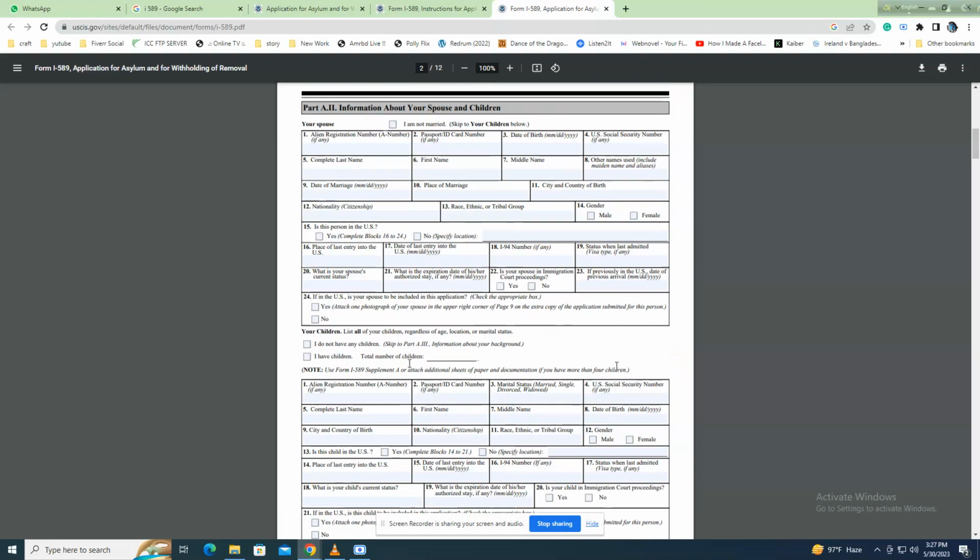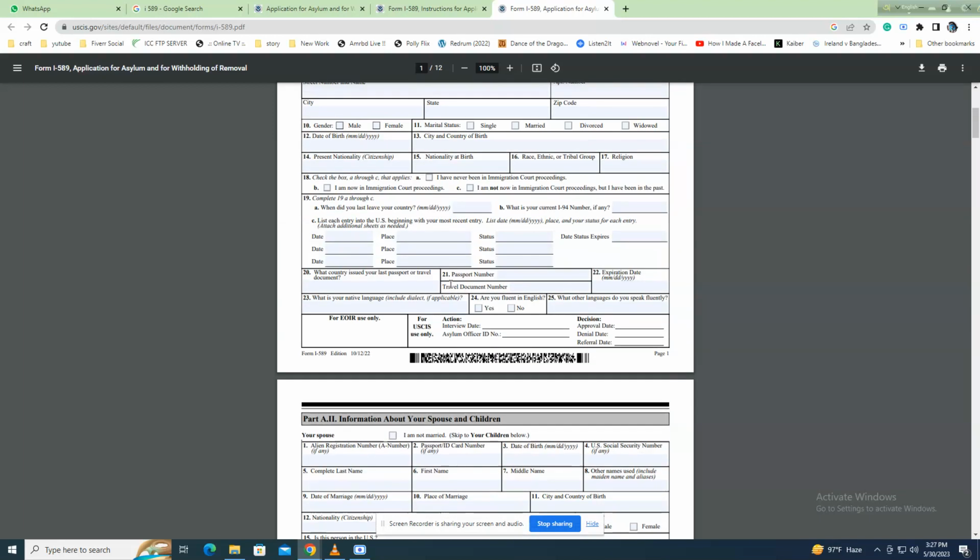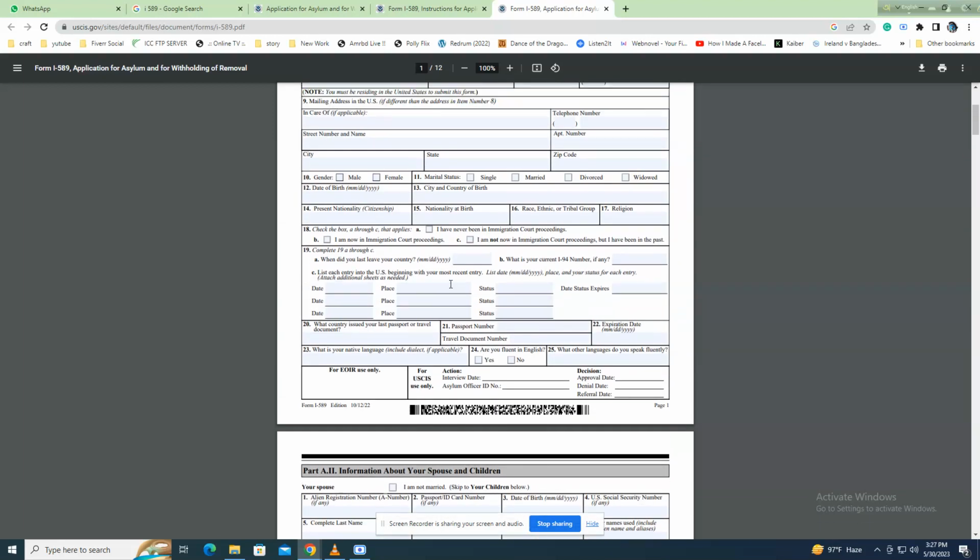If you entered the United States on an F1 student or J1 exchange visitor visa, and you were not given an actual expiration date for your status, because you were allowed to stay in the United States until completing your studies, then you should enter DAS for duration of status. For your I-94 number, check the United States Citizenship and Immigration Services website.